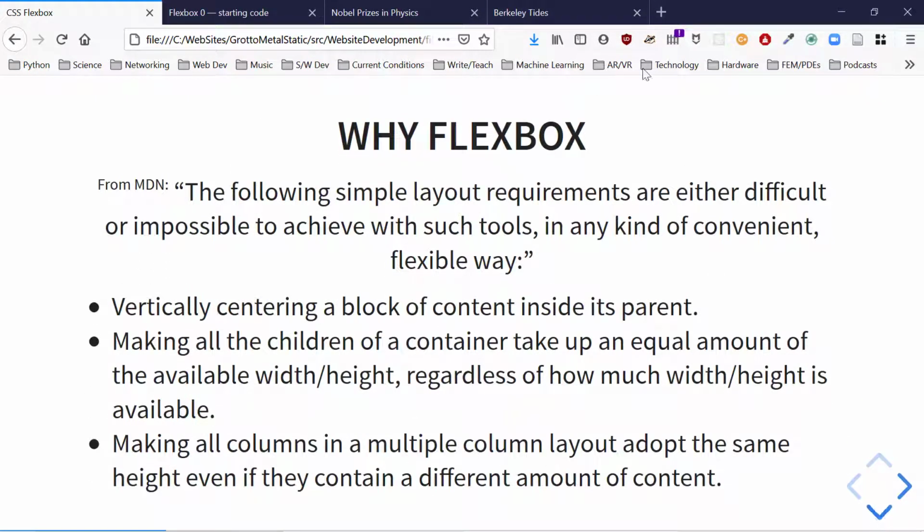Why Flexbox? This is the part that if you haven't been doing CSS before, like a lot of people in my class, it won't make a lot of sense. These things were very difficult to do before Flexbox. Vertical centering of a block of content inside its parent, making all the children of a container take up an equal amount of the available width or height regardless of how much is available, making all columns in a multi-column layout adopt the same height even if they contain different amounts of content. Really? Yeah, that was tough.